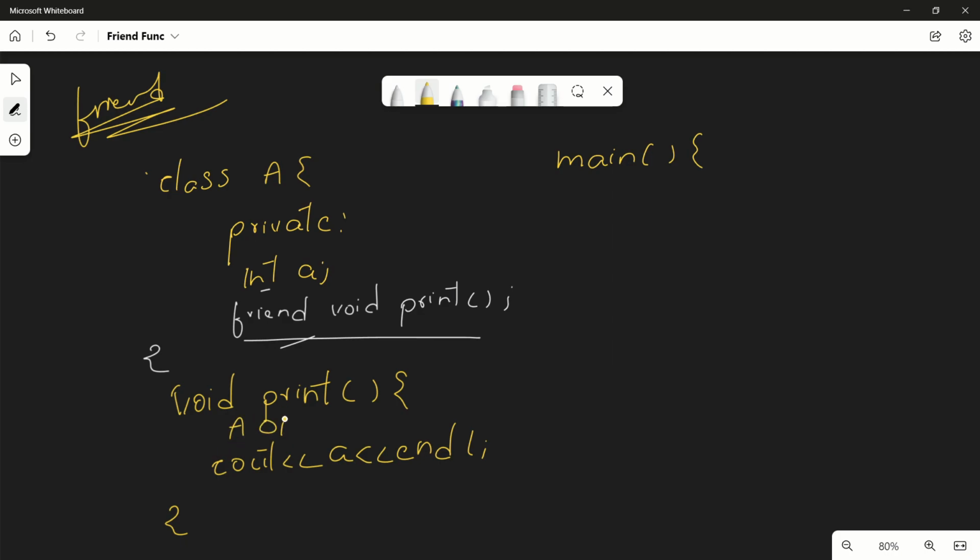Class is object o1, and o1 dot a, because in order to access class variables we must specify that it belongs to the class A. That's why we created an object of class A, and then access that A.